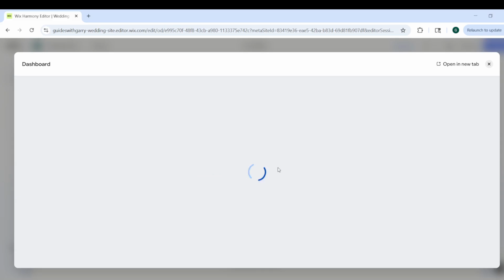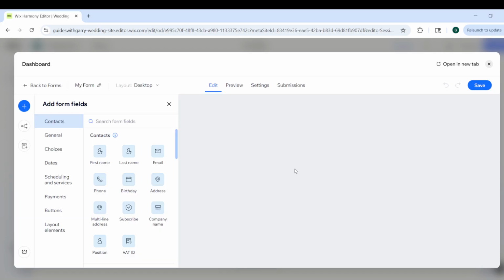After adding each field, make sure to turn on the required switch for that field row. This is important because it ensures guests cannot submit the form without completing the information you need.